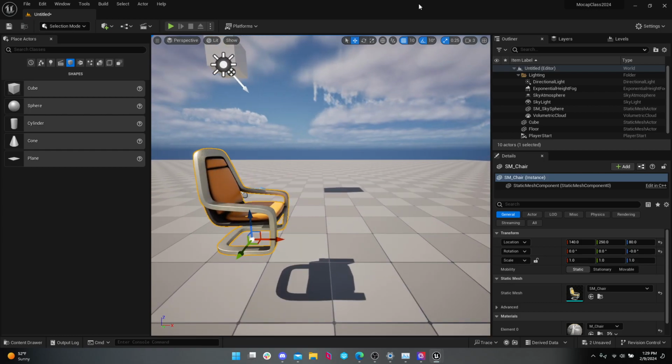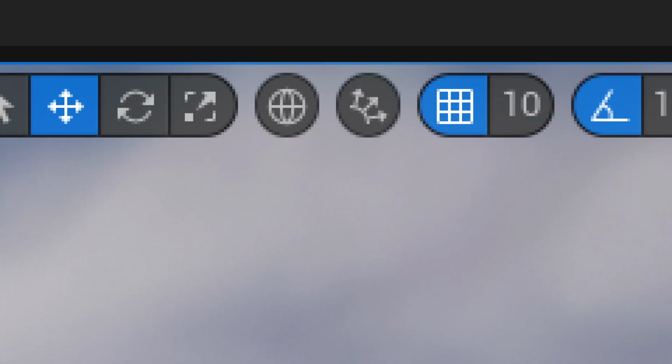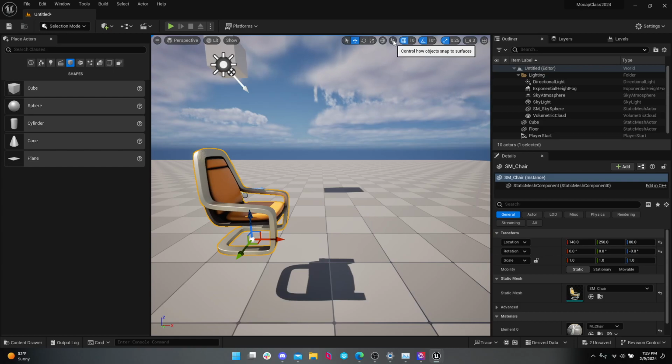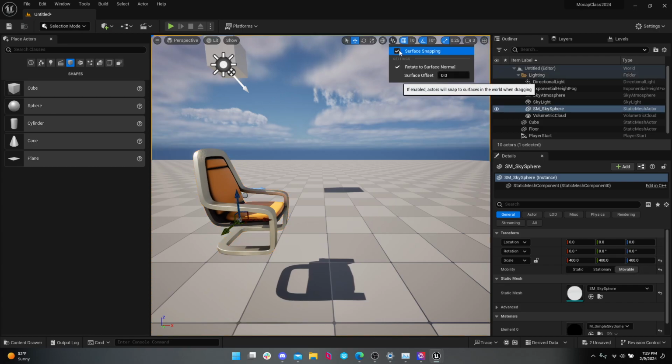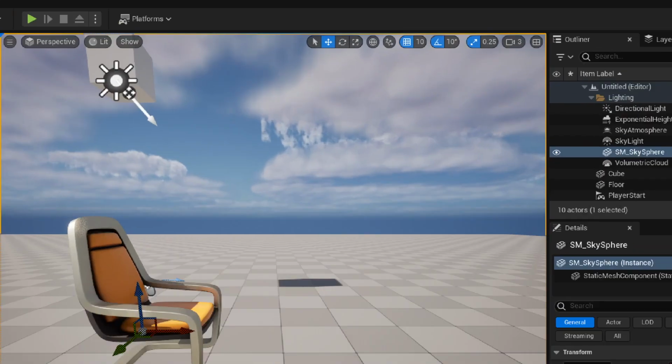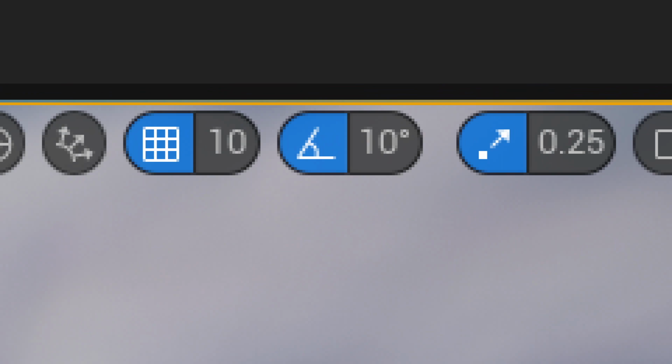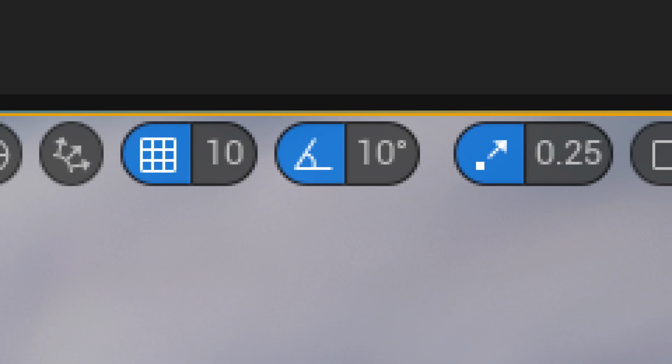The one directly next to it, well, these three, oh, surface snapping. I've never actually used that before. Interesting. I guess that snaps objects to the surface. But I was talking about these three here. This is snap to the grid with movement, snap rotation in increments, and then snap scale. Rather than having it be smooth, it jumps.